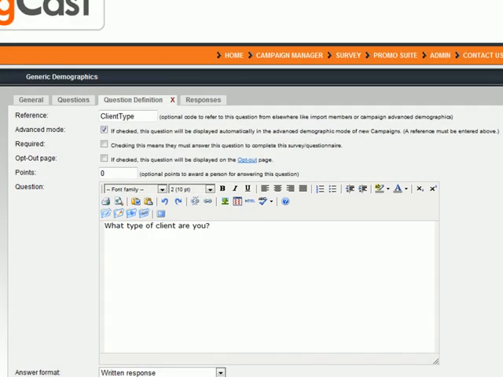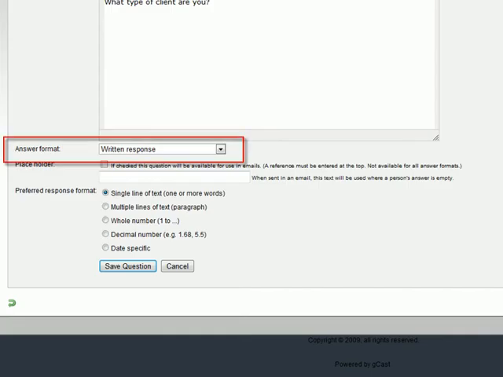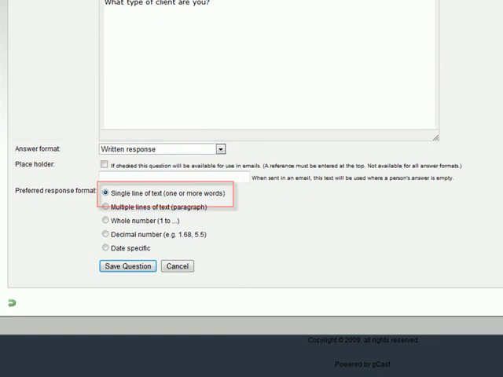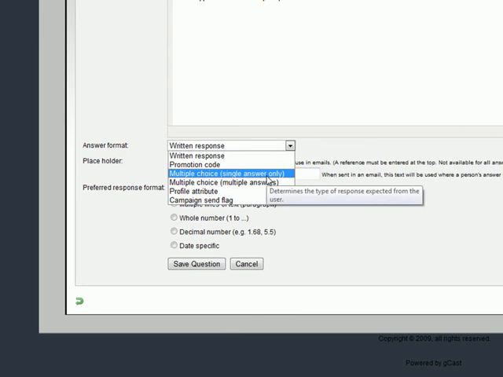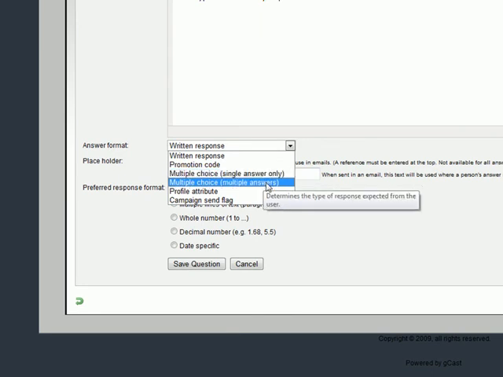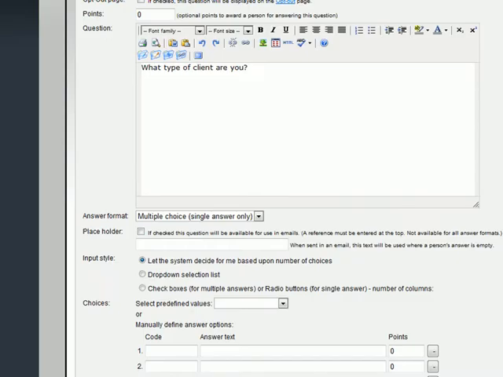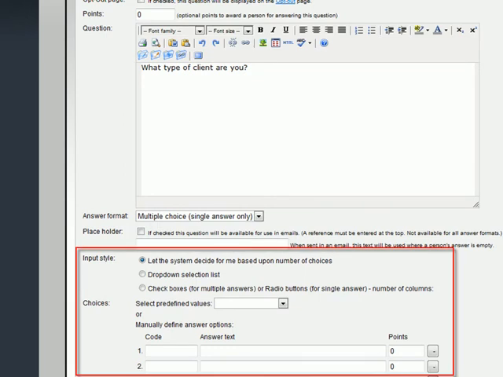There are a few answer format options. The most common is the default response of written response. This can be a free-form text field where the response can be a single line of text, multiple lines of text, whole numbers, or date specific. Other options include multiple choice single answer or multiple choice multiple answers. So instead of a free-form option to the answer, you would select a checkbox.